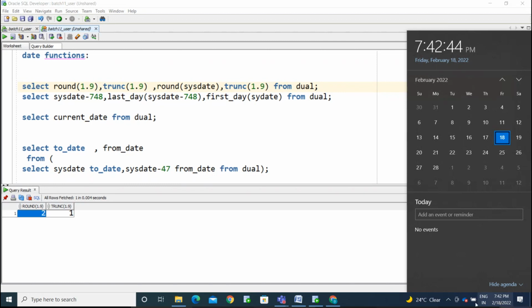The trunk function will stay in the same month. If you pass 1.1, 1.9 or 1.5, it will display the current month information only. Whatever you pass, it will display only 1, the current month values. So what did the round function do? If you are before half month, it displays the current month details. If you are above half month, it goes for the next month information.